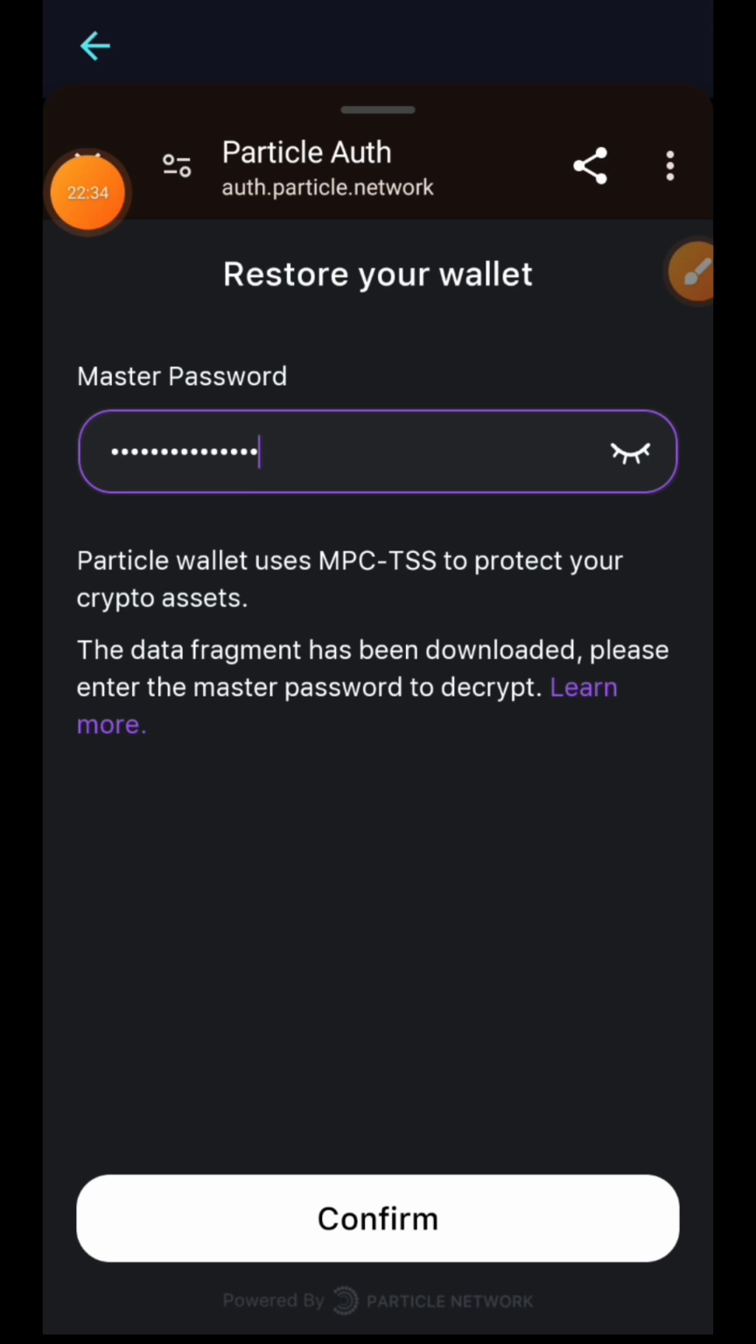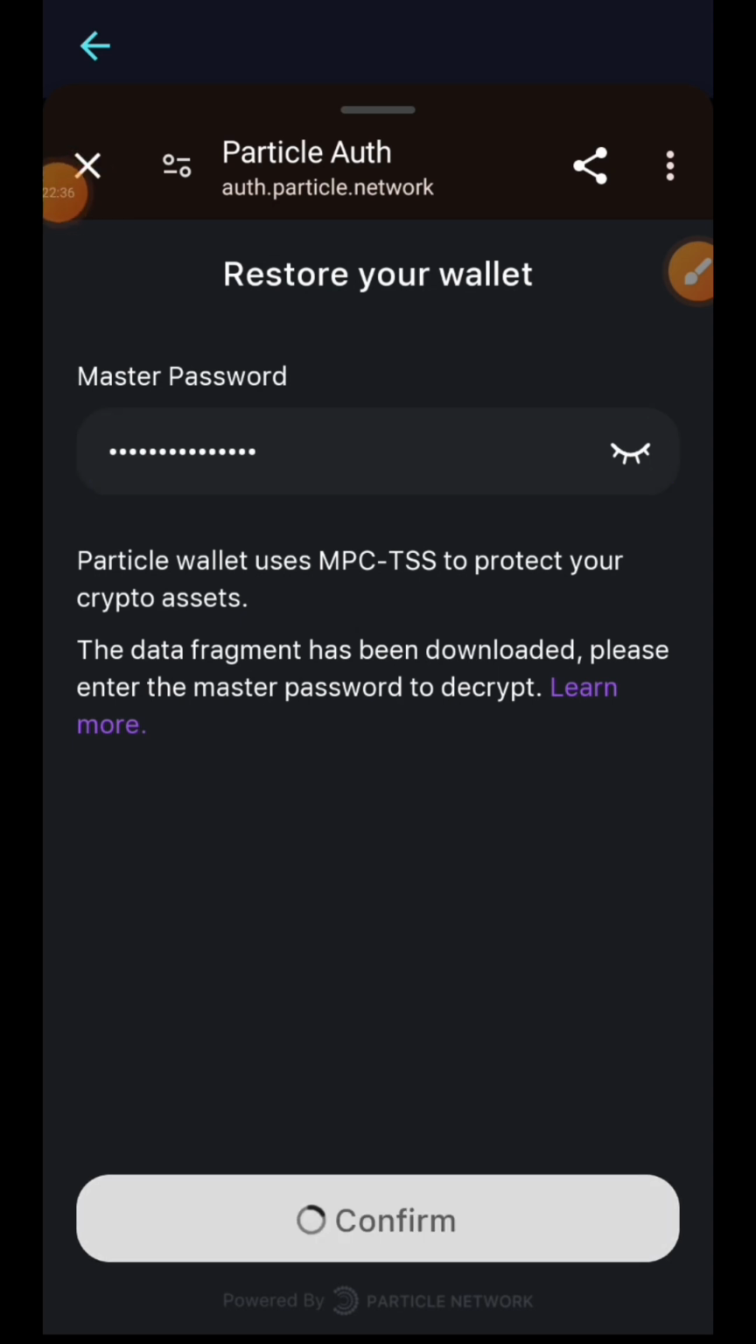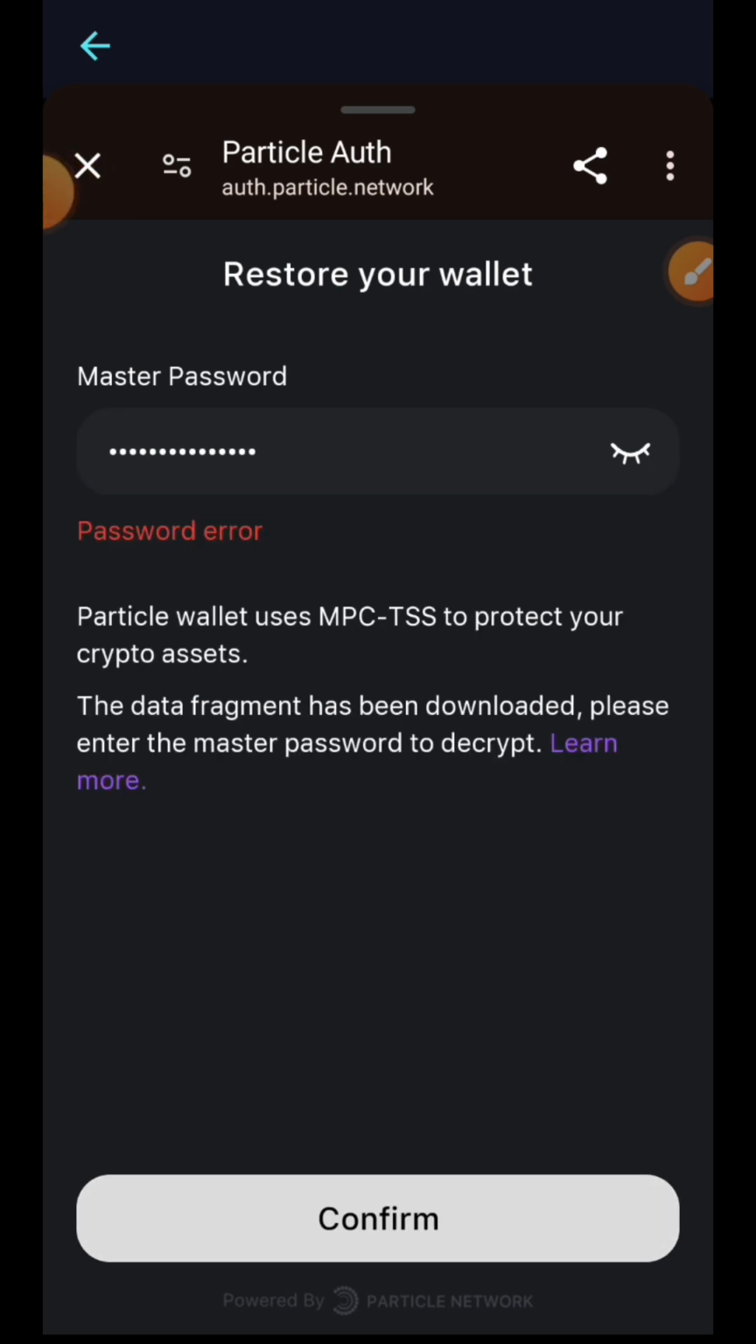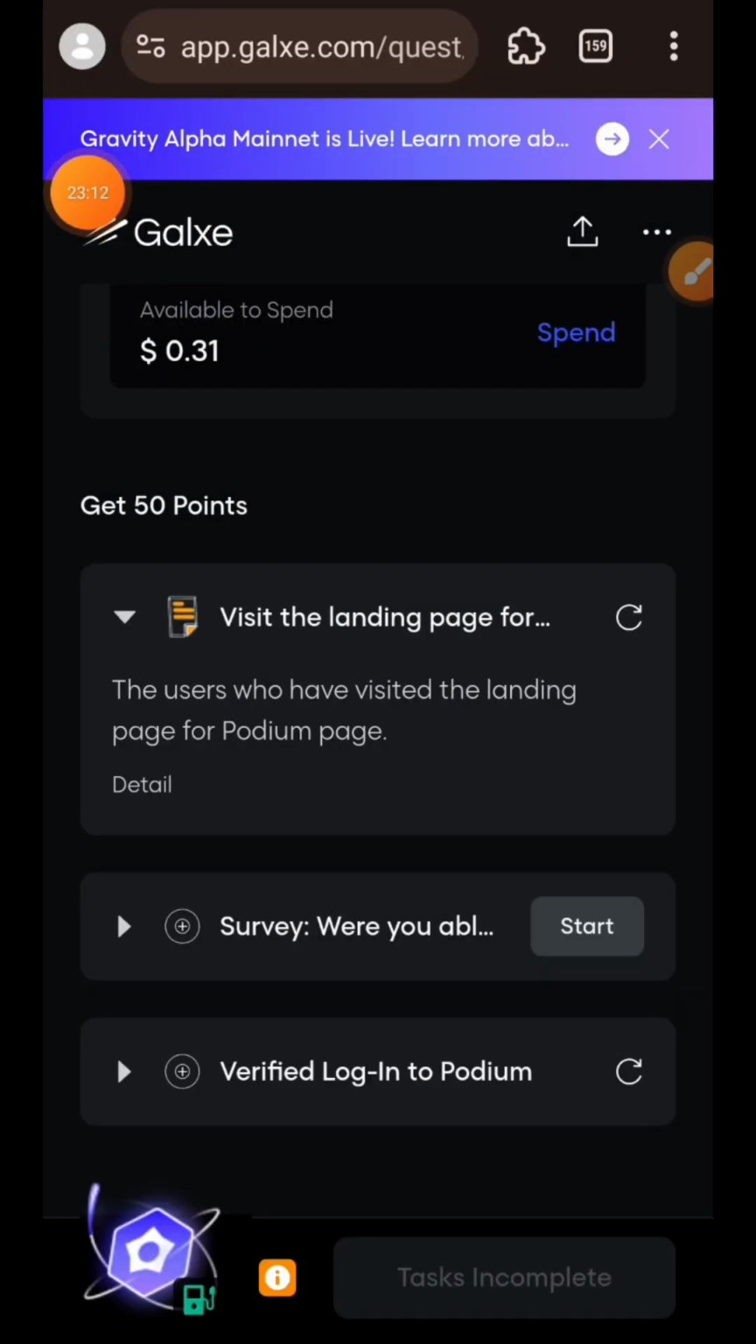Now here is the problem. Particle authentication was asking for master password, and on our journey here there was nowhere where master password was given. And since I do not intend to do all these partner testnet themselves, I don't want to bother wasting my time looking for any password. So I just abandoned it and went back to GALS to see if there is still something that I can claim.